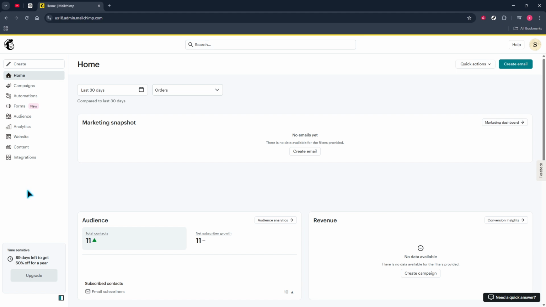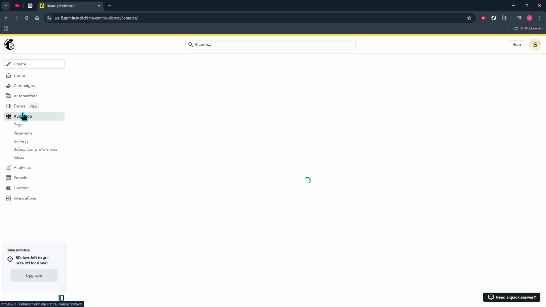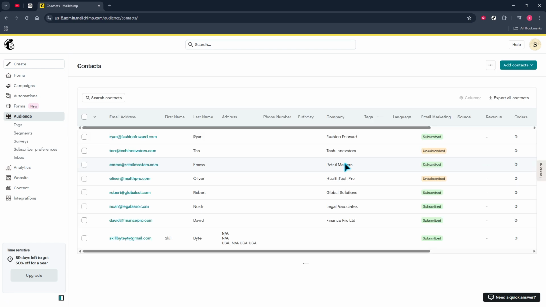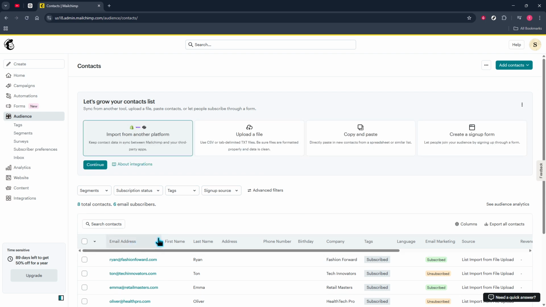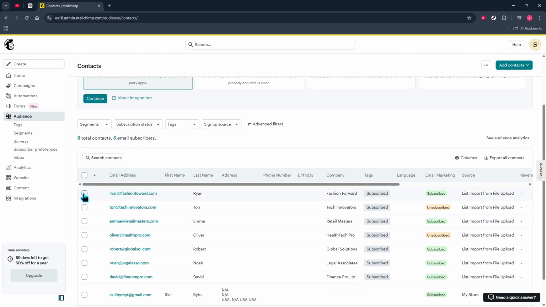Start by signing in and heading to the Mailchimp home dashboard. From the main navigation, open Audience to see your contacts table. Decide which contacts you want to remove from your active list for now. Use the checkboxes next to each contact, or use the master checkbox at the top to select all contacts currently in view. This selection is what Mailchimp will archive.